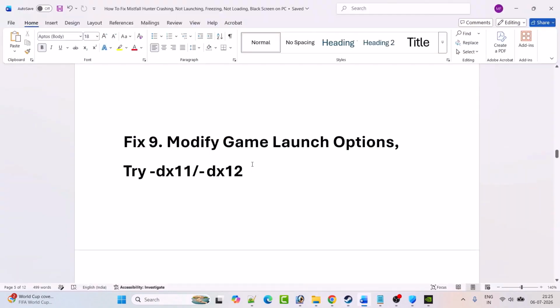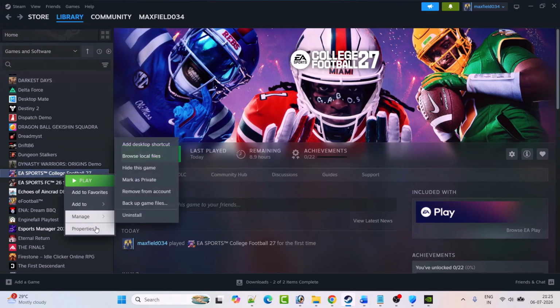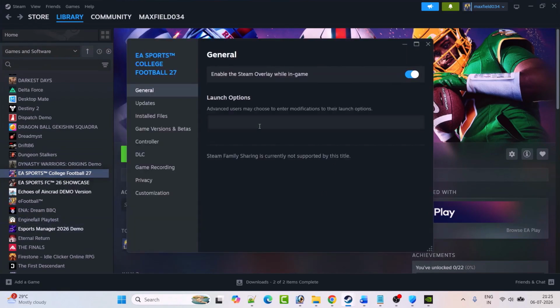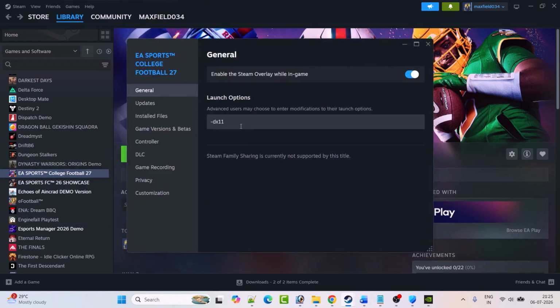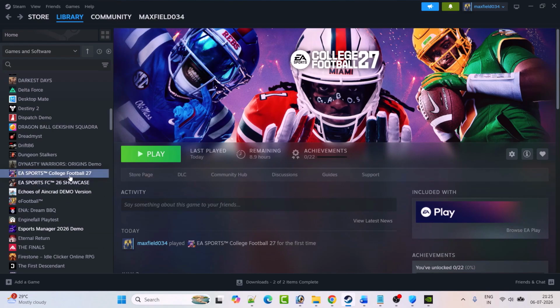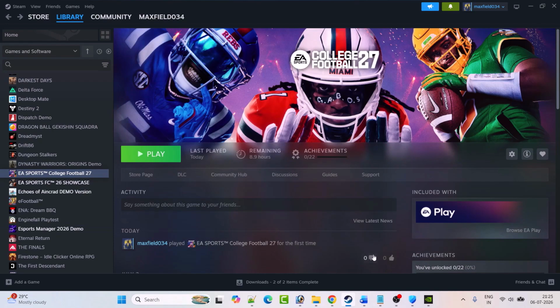Fix 9 is to modify the game launch options. So open Steam, go to library, right click on the game, click on properties. In the launch options, type -DX11 first, close the tab, launch the game and check. If that doesn't work, then again go to the game properties, this time type -DX12, close the tab, launch the game and check. If it's still not working, again go to the game properties, remove the launch options, and then follow other fixes mentioned in this video.